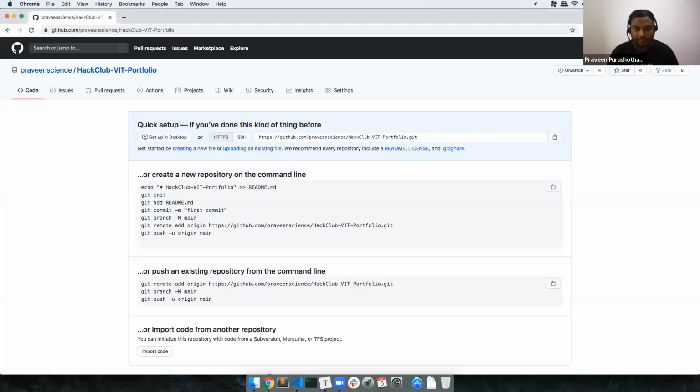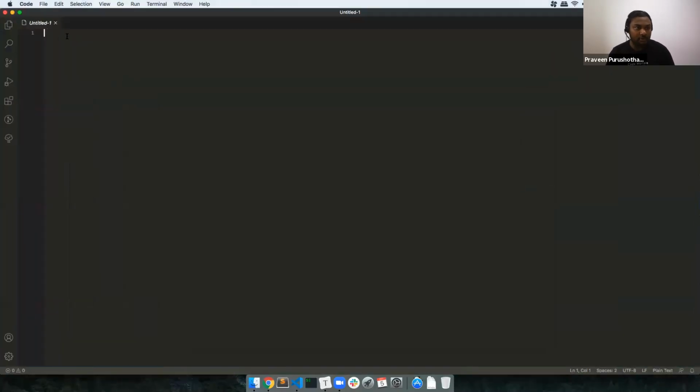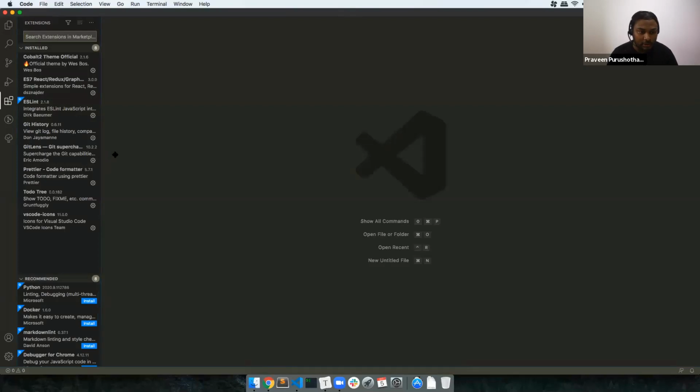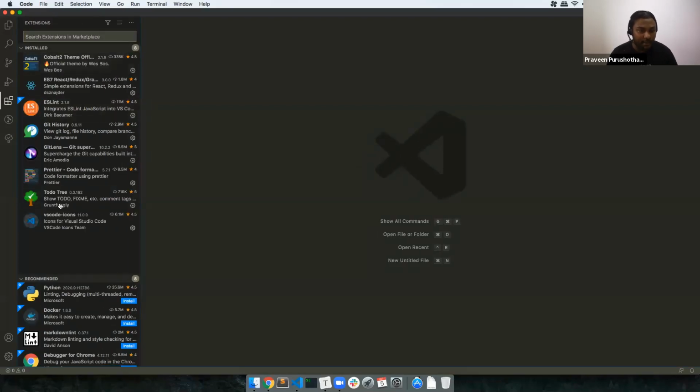Using this one. So what we created is a public GitHub repository, and the way I'm going to clone it is with an empty Visual Studio Code. Before that, I believe I have explained all the plugins, right? So these are the plugins I've got.